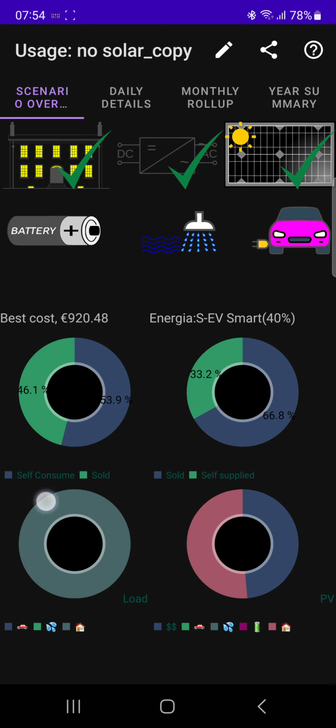It still tells me that the entirety of my load went to the house because, of course, I haven't defined any load for either hot water or EV charging. And finally, it tells me where my PV went. My PV went primarily about 50-50 to the house and to the grid.